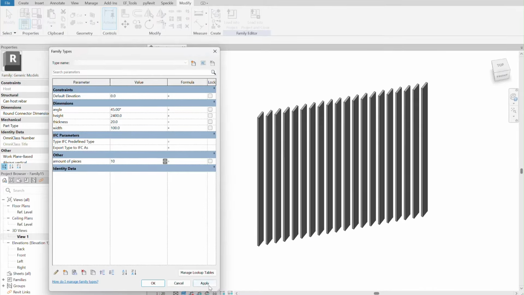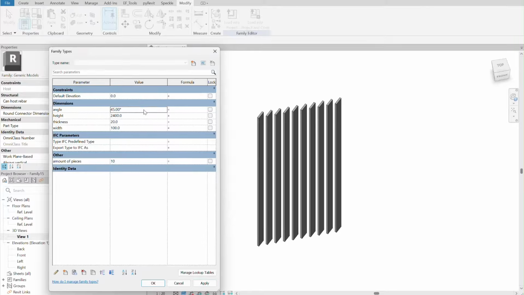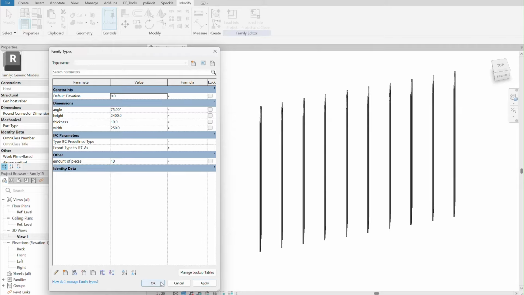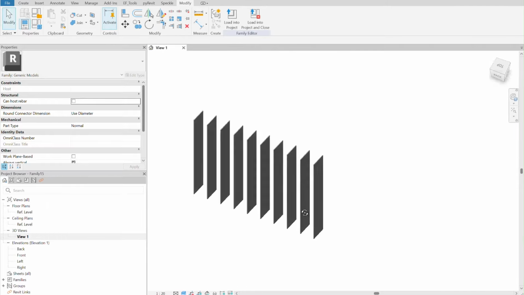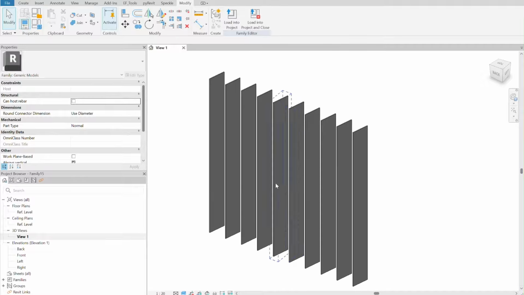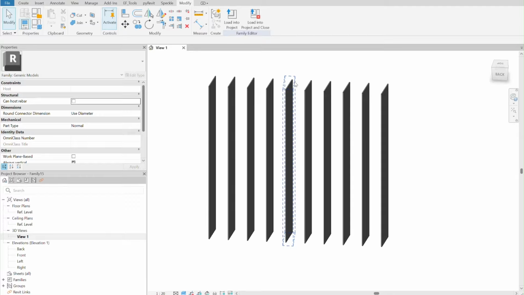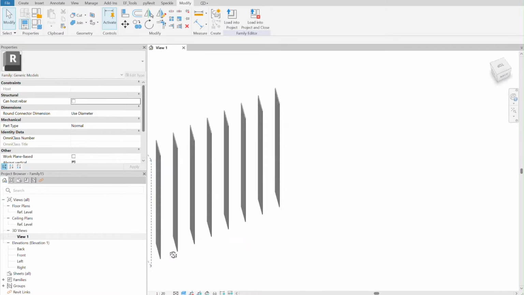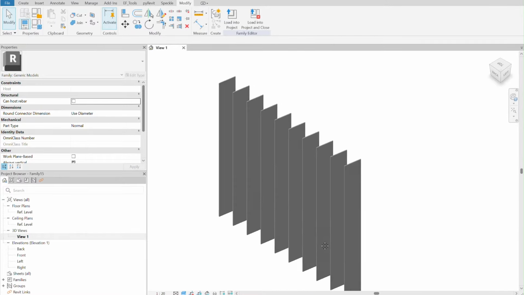We are going to have just 10 wooden boards. We are going to change the angle. Let's say 75. We are going to change the thickness and the width to, let's say, 250. As you can see, it's working pretty fine. So this is a great example of a simple louver. We don't have gaps, we don't have the frame, but I hope you enjoyed the video. We can move to the next one, a more complex one.